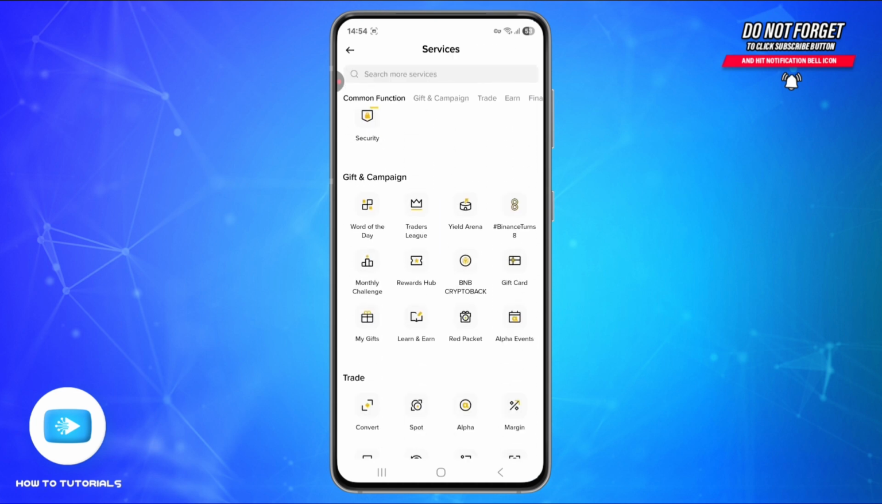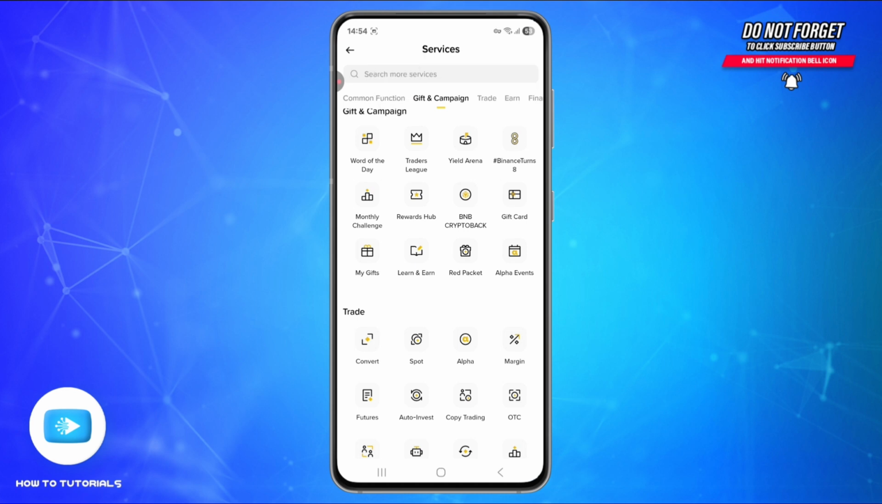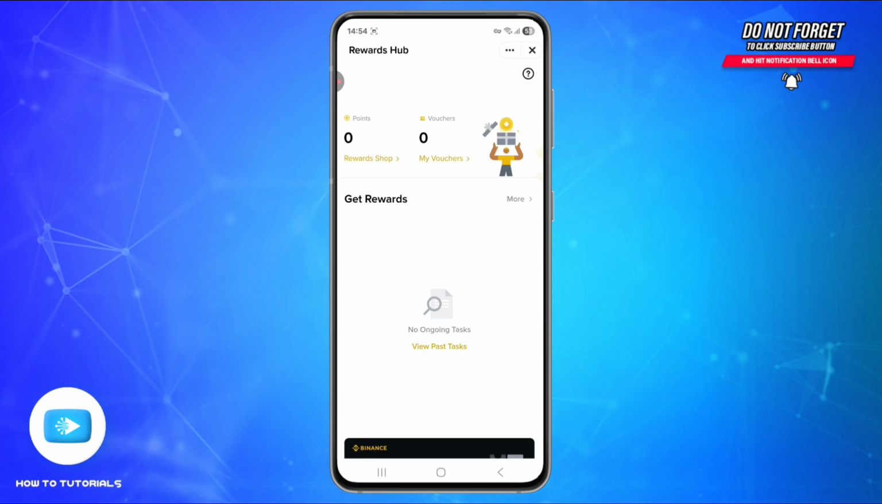Scroll down and go to the Gift and Campaign section, and here tap on Rewards Hub. Here you will see your available rewards, including cashback, vouchers or bonus crypto. Tap on claim next to the reward you want.